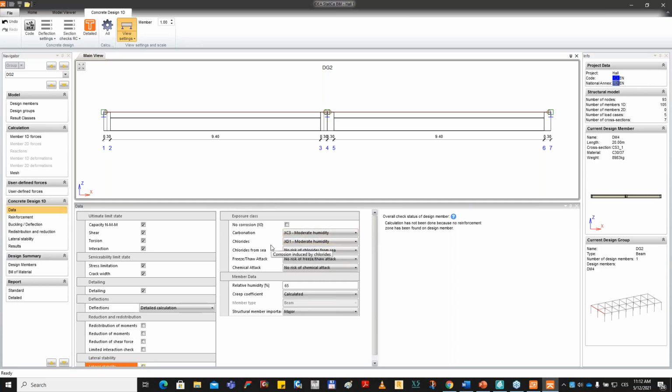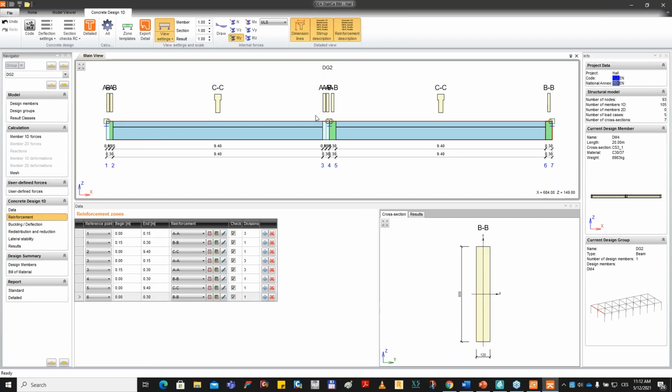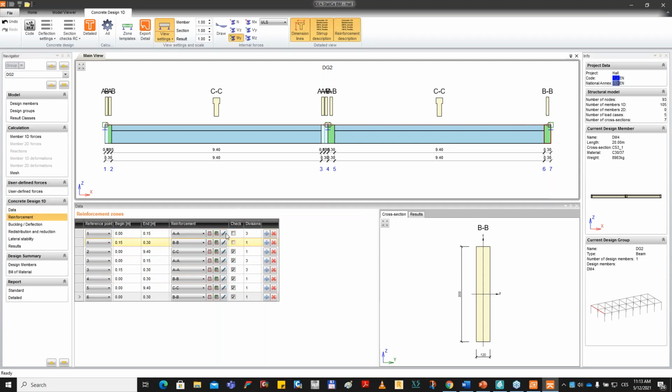From the point of view of the exposure classes, I don't consider chlorides, and I will consider XC1 carbonation, dry or permanently wet. Now everything is set. I can move to reinforcement. You can see that the internal algorithm has split the beam to many zones, but I would like to do the code check of the zone C. The beams are symmetrical and are stored on the hinges, so I will do the code check only on the left beam. So the other code checks won't be done. So I can delete it or turn it off, these code checks.